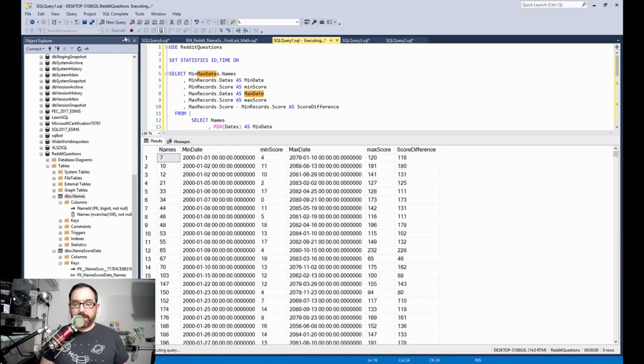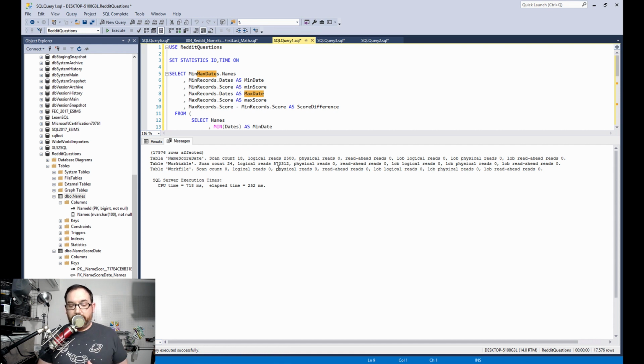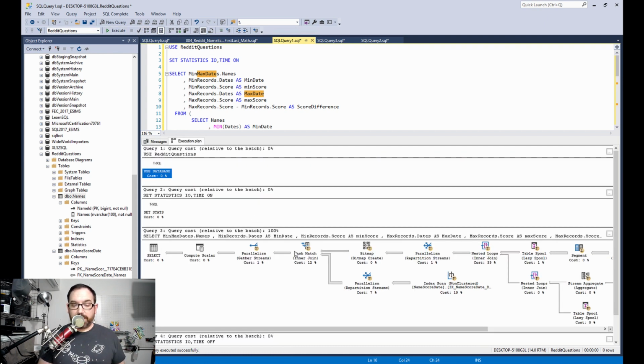So when we run this, we do get our 17,576 records that we were looking for. We get some pretty high reads, 570,000, and a couple of scans, not so bad. But we see the CPU time, 718, is greater than the elapsed time, 252. So this took more resources than time it actually needed to process.